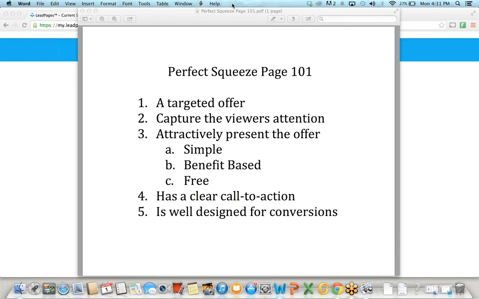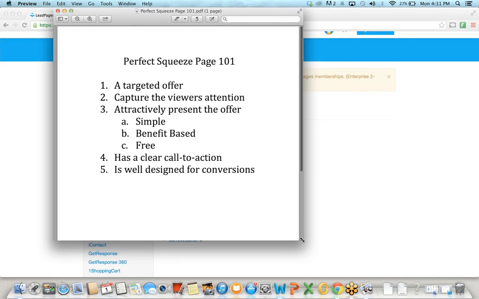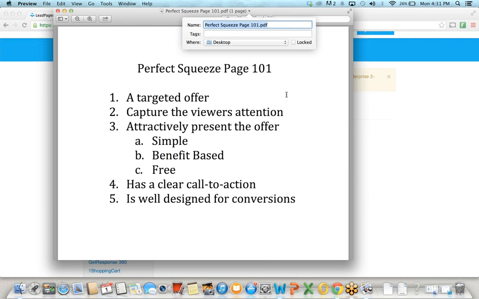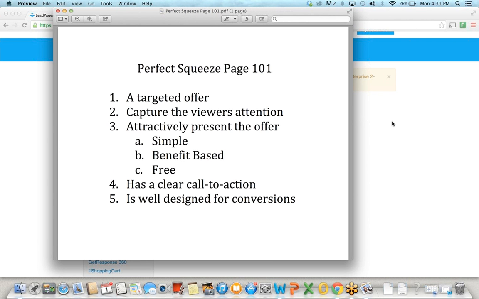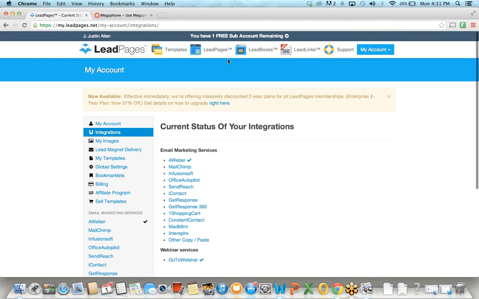So let me show you what a PDF looks like. This is a PDF. It's a little bit cleaner. It's not editable. It's something that everyone can download, and you just save it as a .pdf. This is something that I would give them after they enter in their email. It's super, super easy to do, and you can make really awesome lead pages from it.